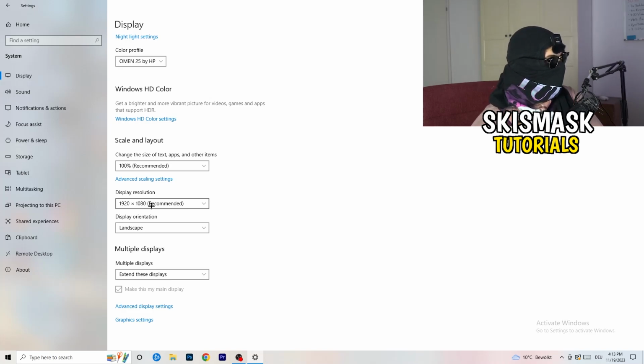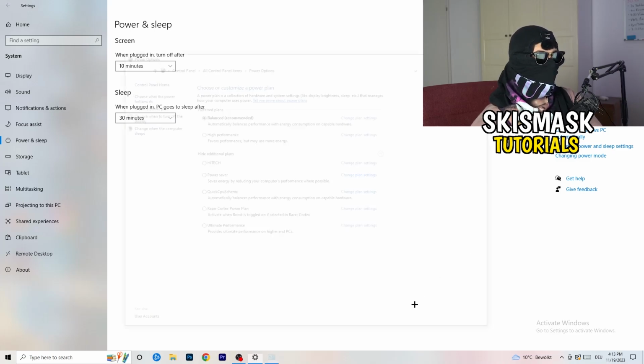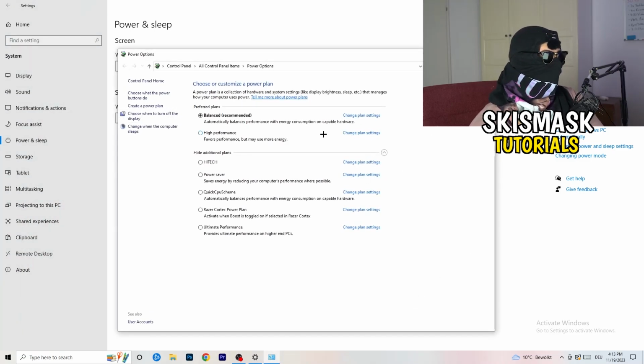So next thing I want you to do is go to power and sleep. Here you can't really do anything besides going to the right hand side and clicking on additional power settings. This tab will pop up, and now I want you to click this little check mark. This will open up four additional power plans. It depends on your PC. You just need to check which setting is working best on your PC.